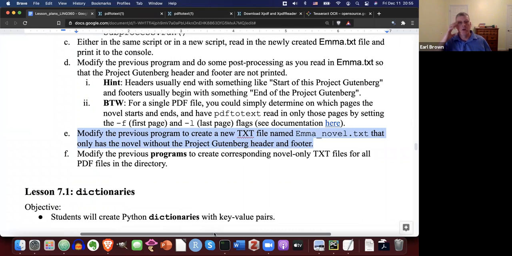So the logic is you're going to have 2 file connections open at once. You're going to have an in-file connection from emma.txt, and you're going to do the same logic of not starting to print, right? Not starting to pay attention to lines until you hit the line with the start of this Project Gutenberg, and you're going to keep going until you hit the line that says end of the Project Gutenberg. And during each line, if you're going to keep the line, you're just going to push it out to the out file that's open.